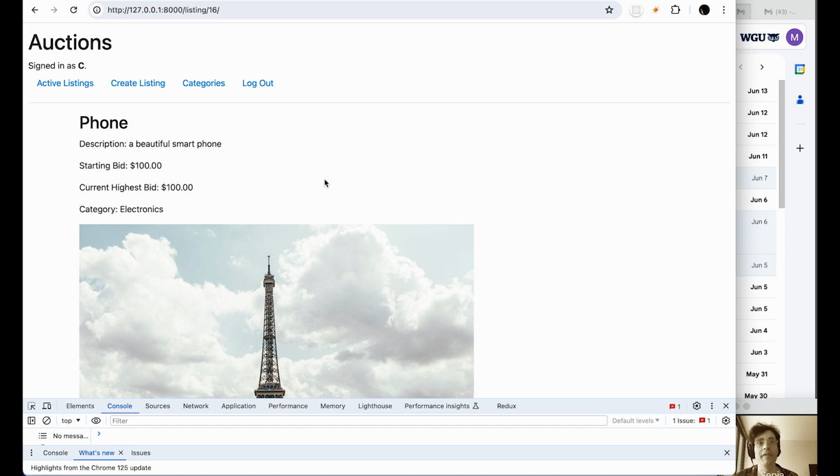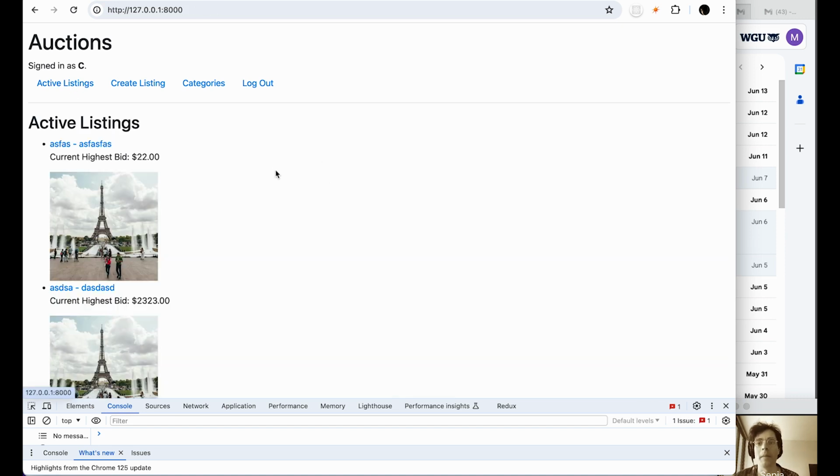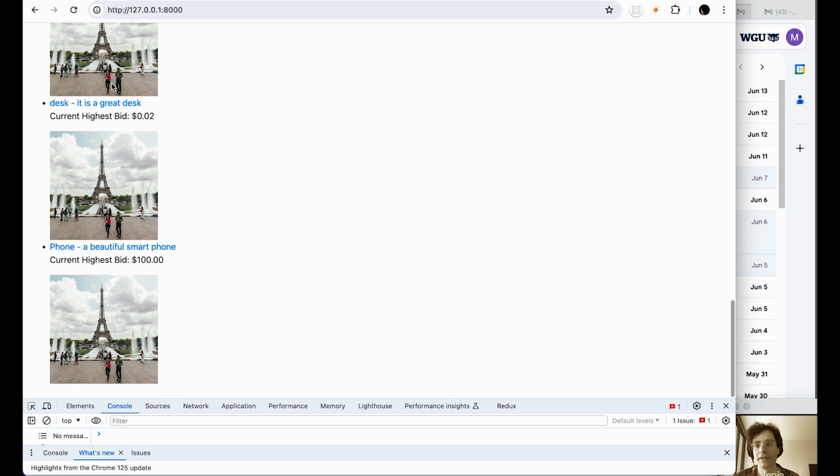All right, wonderful. So what about the active listing page itself? The default route of the app needs to be able to show at a minimum the current highest bid, the title and the description, and the image, if it exists. And if I scroll all the way to the bottom, we see we got the phone. I know all these images are the same, but it's just so you get the idea. You can put in different images on the URL and give it a try for yourself.